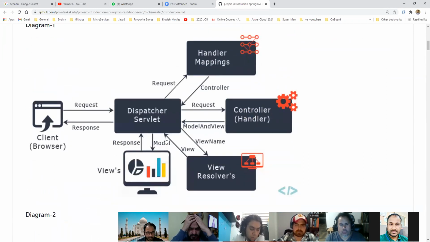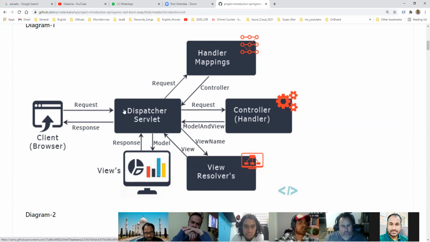If you see this diagram, this is the client. It may be a tab, a computer, or a mobile. Here we are going to give a request to our application, for example Gmail or any application. The request will come here. Assume this is the application. Whenever the request comes, internally the dispatcher servlet works as a front controller. Front controller means the first request will be taken: the first request will touch the dispatcher servlet.